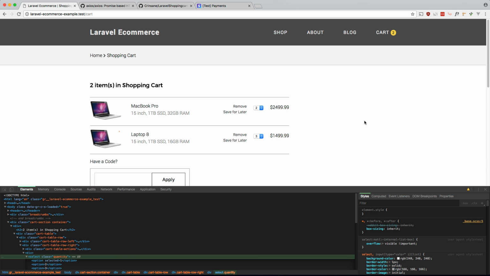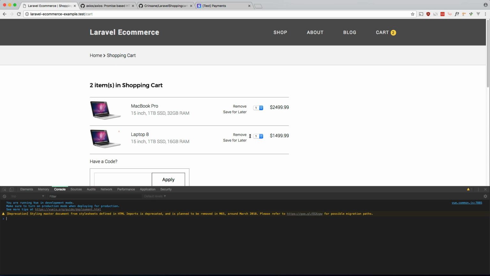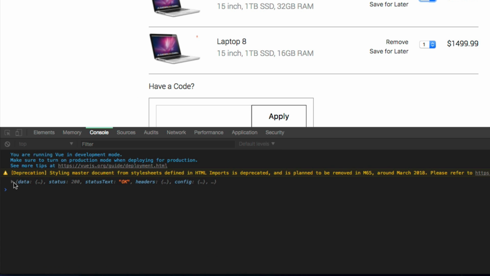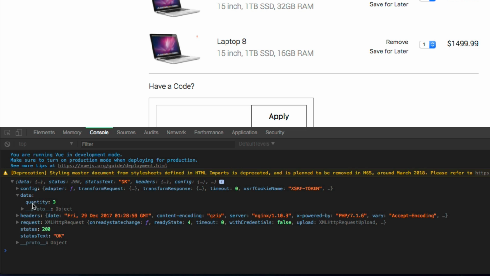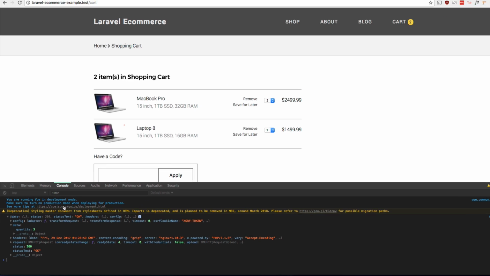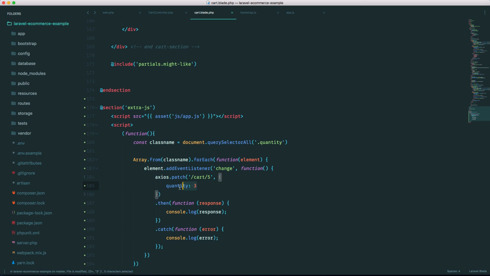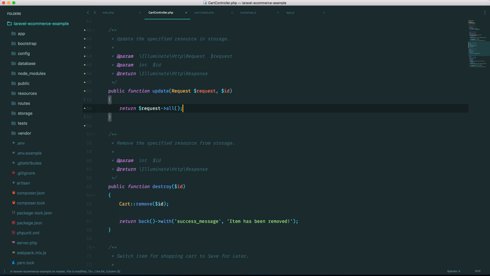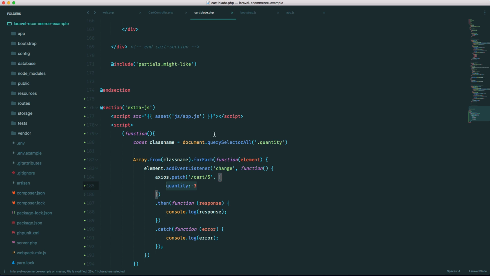All right, back here. Let's open our console here. And let's see if we change that, do we get the correct response? And we should, yep, we're getting quantity 3 here because we hard-coded 3 right here. So awesome, we know Axios is working, we know it's responding to our backend. So the next thing we want to do is actually, okay, let's work on making this part dynamic.